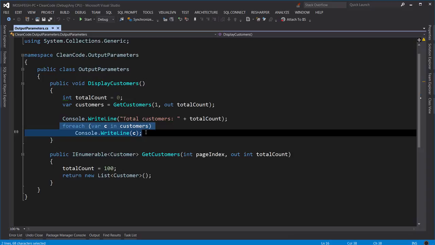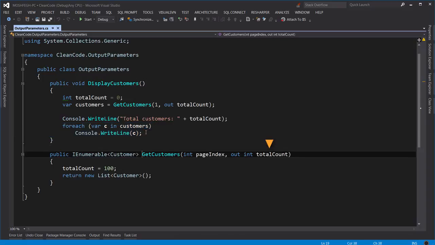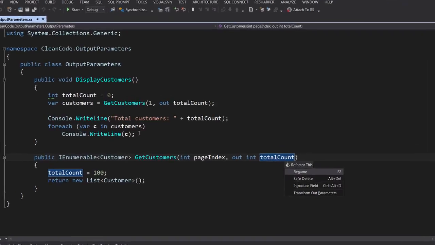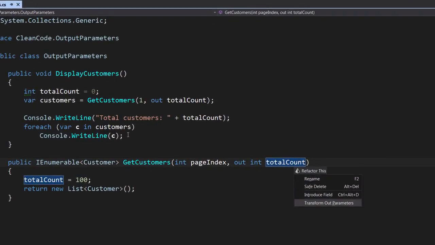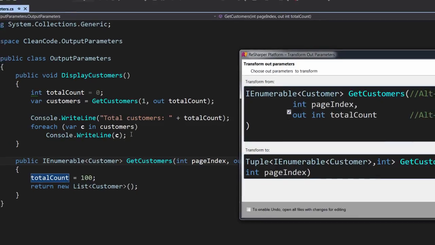So to start with, I want to put my cursor on this totalCount parameter here. There you go. I want to get rid of it. So again, I ask ReSharper to help me. Control-Shift-R to bring up refactoring commands. And look, the last one here is Transform Out Parameters. ReSharper already knows that output parameters are code smells. So let's go ahead with that.